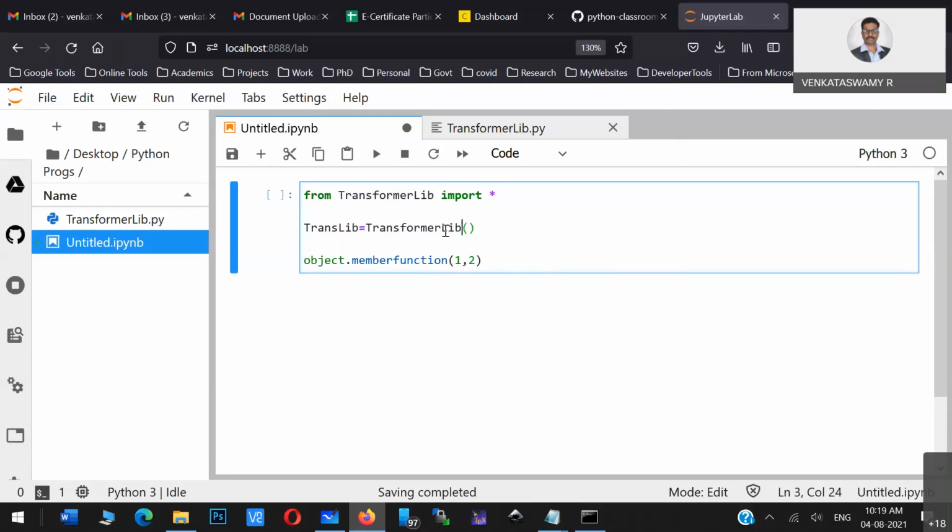Now you can see here, the transformer lib that I'm providing is not a class. This is a function. What function is it? This is basically the init function in your transformer lib class. That will be executed when you do this. When you execute this statement, the init function will be executed. Is that clear? So I am importing that particular transformer lib directory, and then I am creating an instance of it.